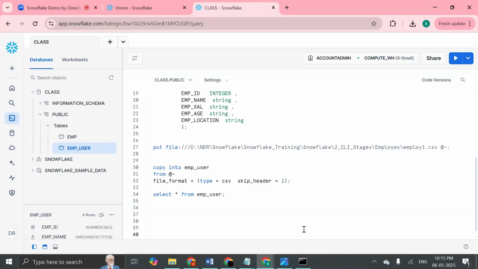So today we saw only one file being loaded. If you have multiple files in a particular stage, next we will see that if you want to load all the files at the same time, yes, it is possible. That is with the help of the COPY command. That's why we call this a bulk loading option.